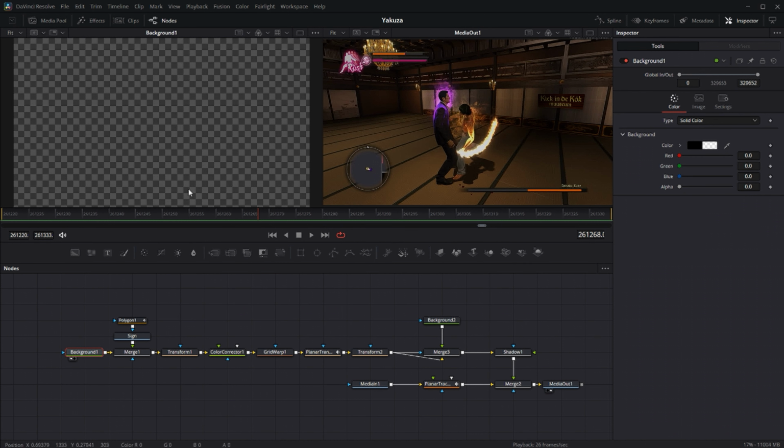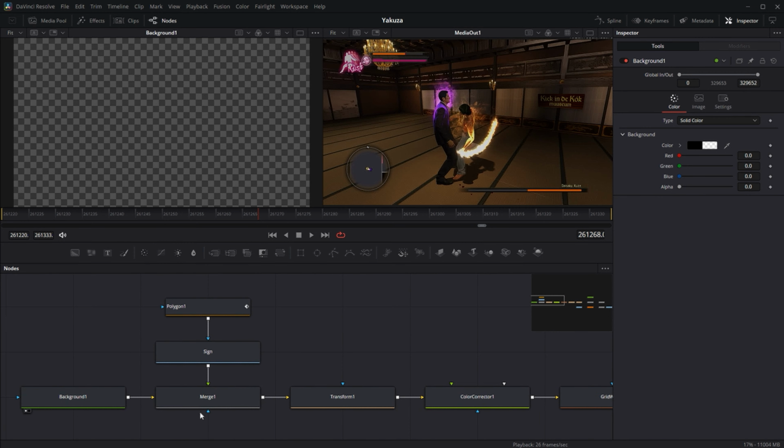So this is a background node. This is a transparent background. I use these all the time as little hacks to force something to a certain resolution. The background automatically sets itself to the resolution of your clip. In this case, it's 1920 by 1080, standard resolution, because of what we're putting into it using this merge here. If I zoom in a little, we can see a bit better.